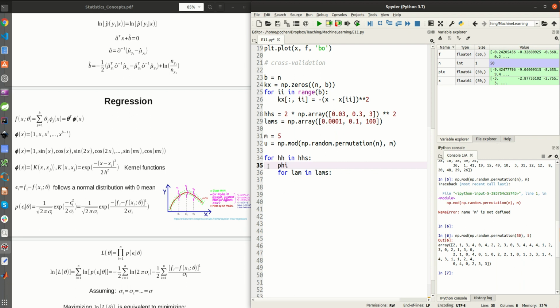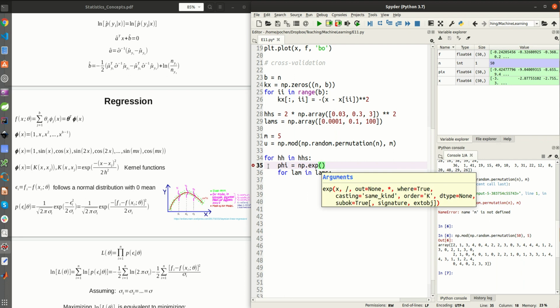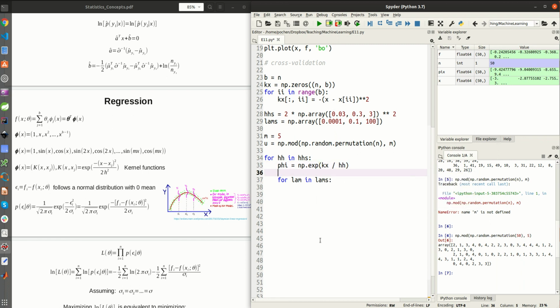The design matrix is going to equal np.exp of, so kx is a numerator already, so all I have to do is kx divided by hh. So that's going to be my design matrix for every choice of h inside of this array of all possible widths.